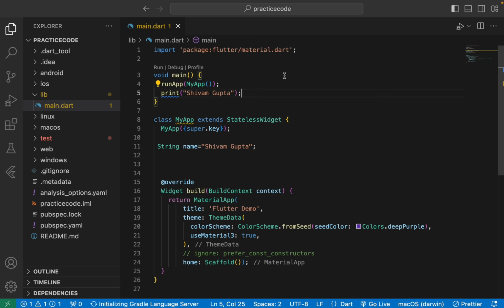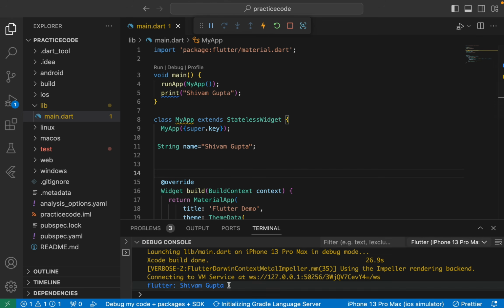Now let's run this code. As you can see, the output we get over here is Shivam Gupta, which we have stored in our print function. So this is how a print function works. Now you will think, what is the use of a variable?